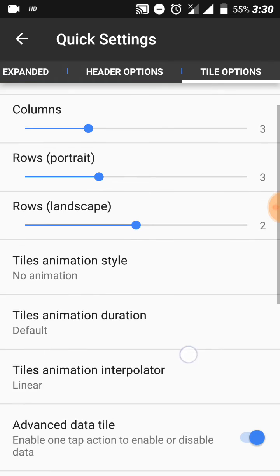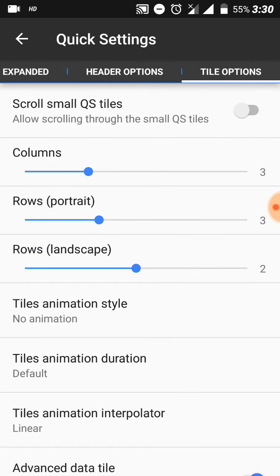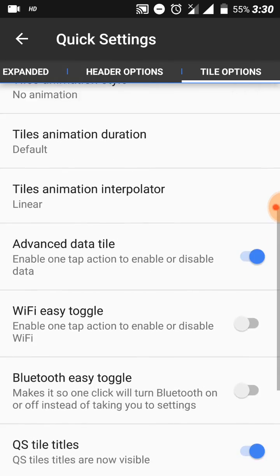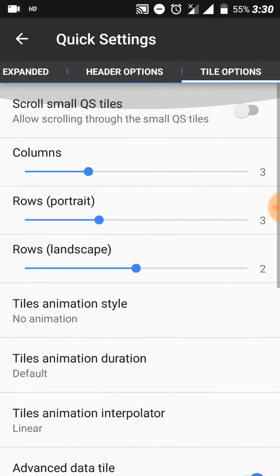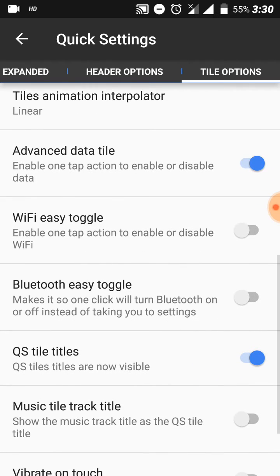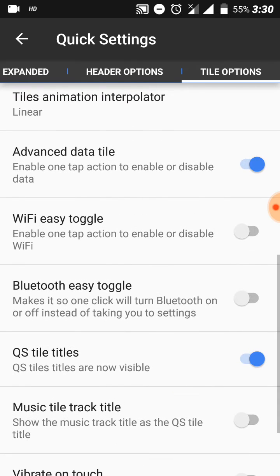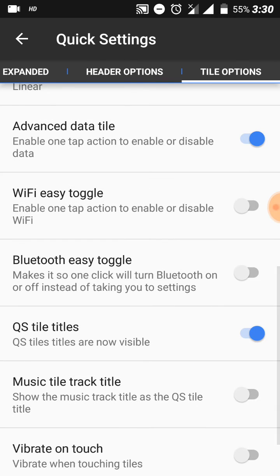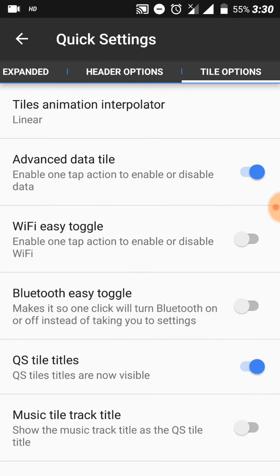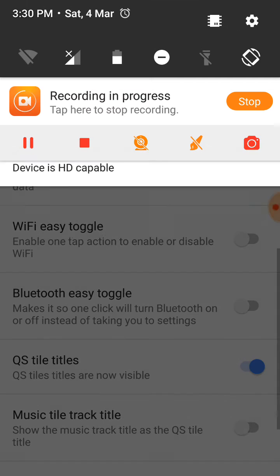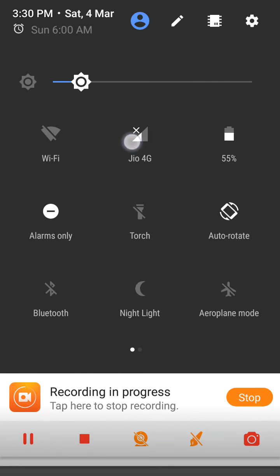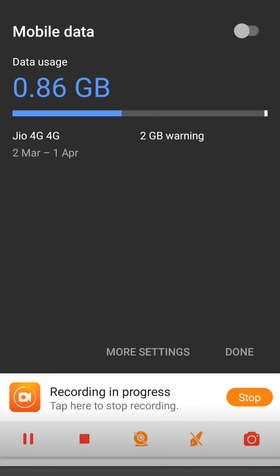Then also about the quick setting panels, the rows, columns, everything, and even the animation can be customized here. Now here's another feature which I like the most: advanced data tile and easy Wi-Fi toggle. So what is it? If I turn it off and go to my data settings, I'll be taken into another window where I will have to turn on the data.